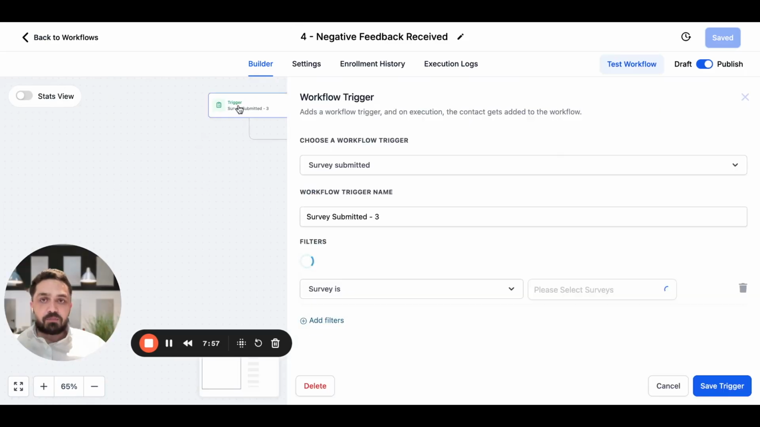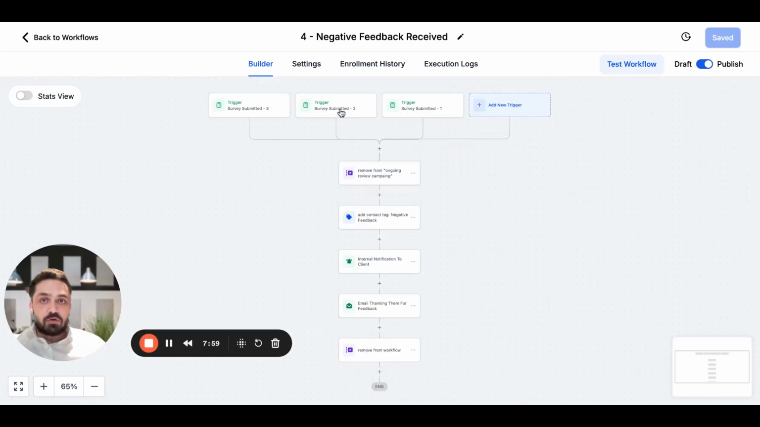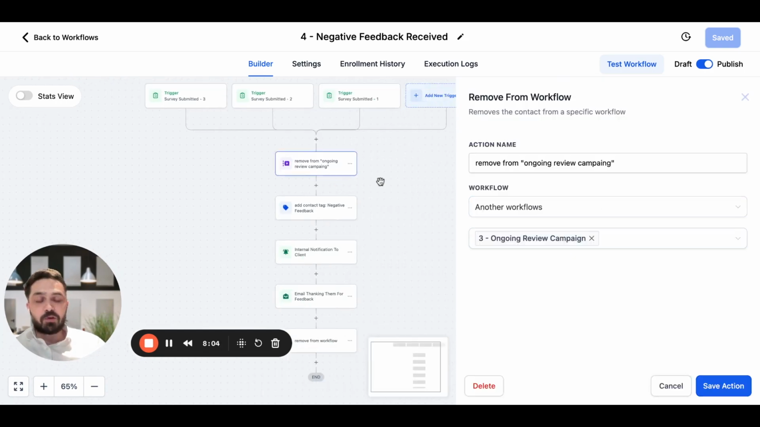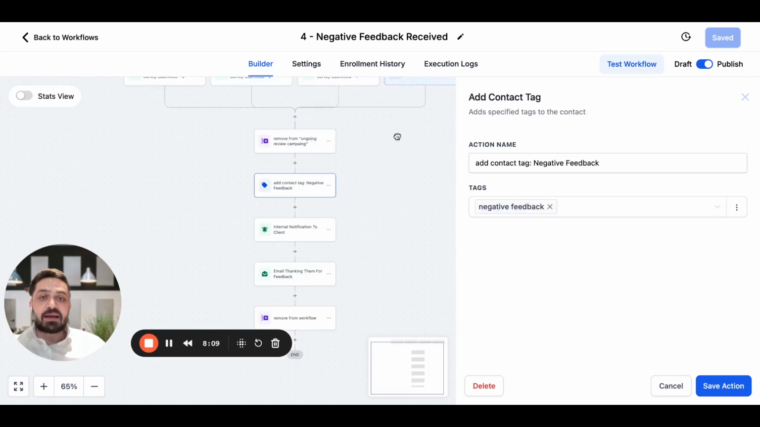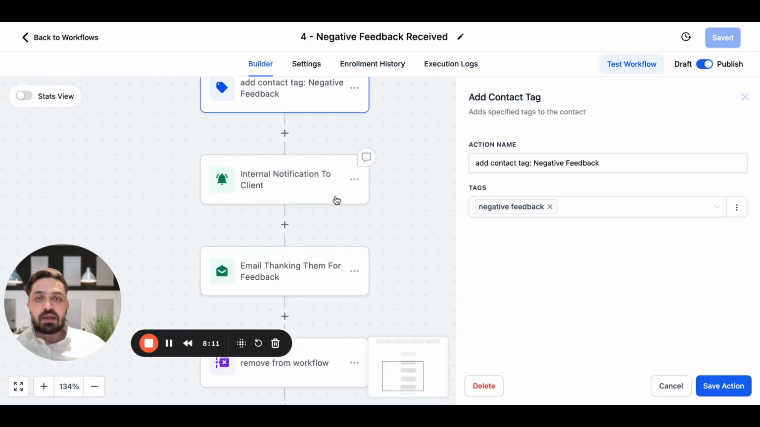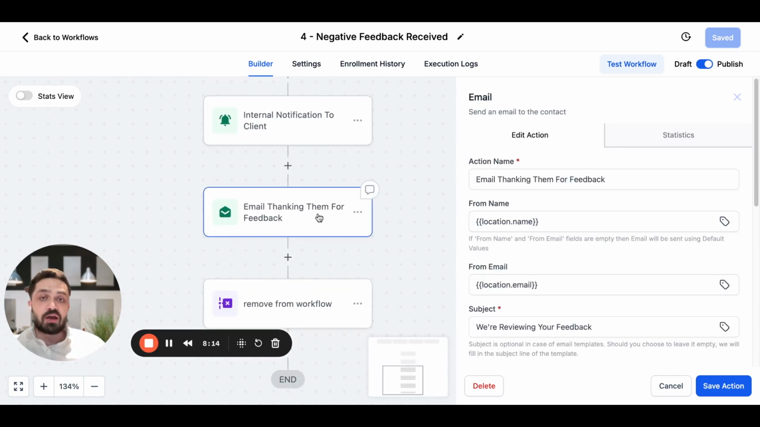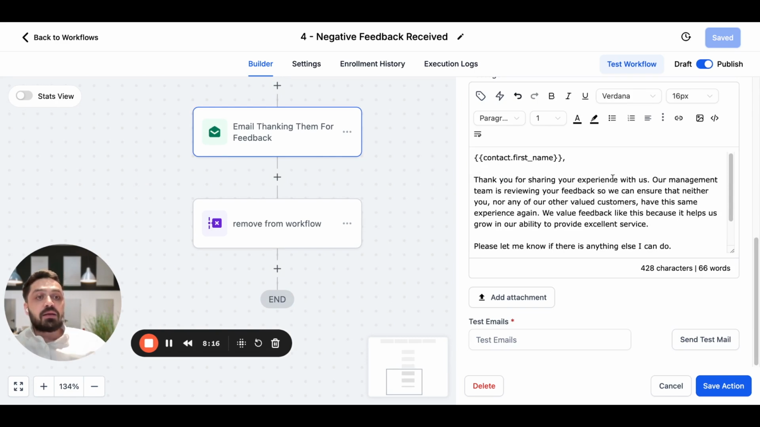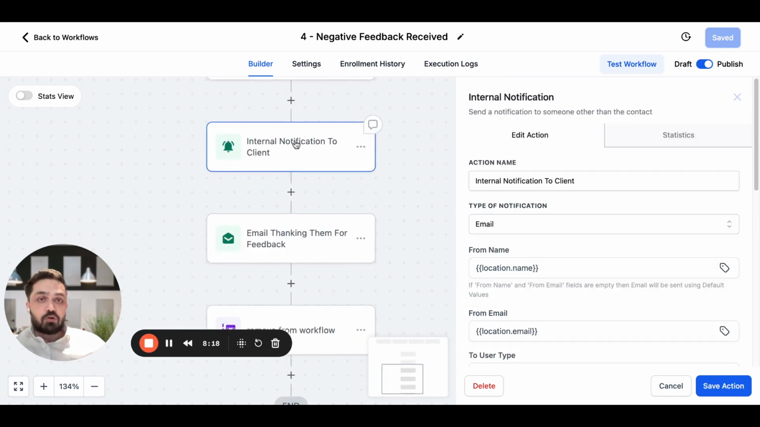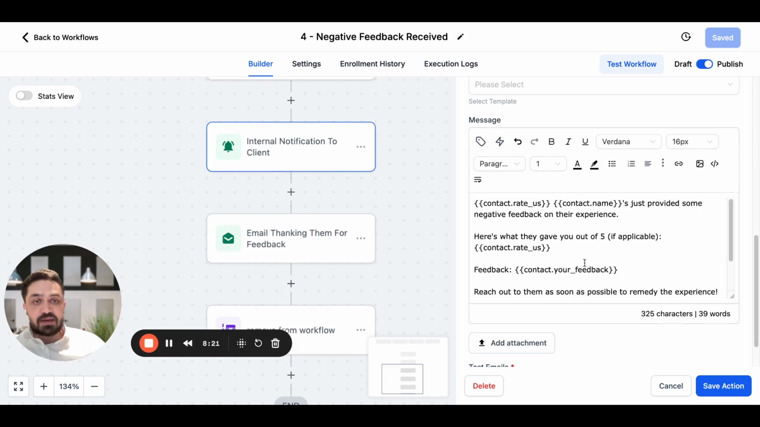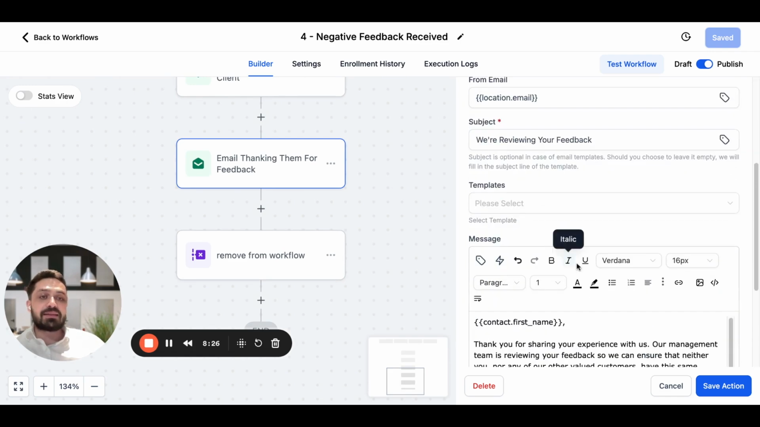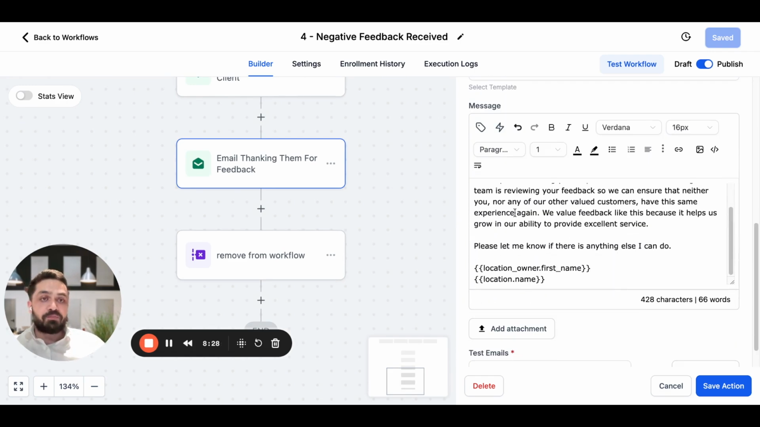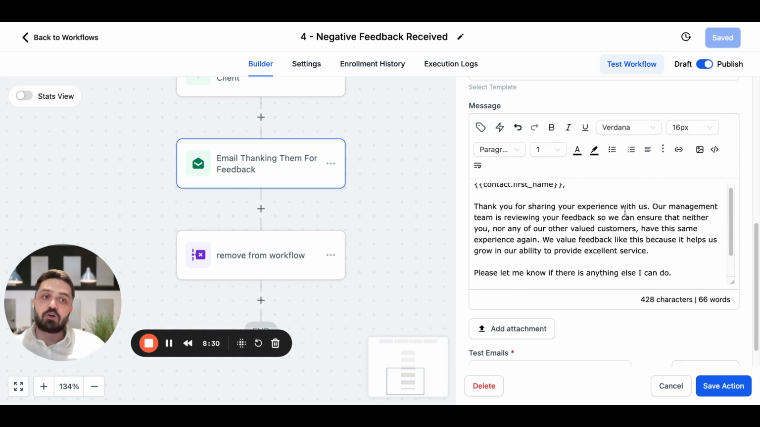So when they're going to submit 2, 3, or 1 star, we're going to remove them from the ongoing review campaign workflow, and then add a tag, negative feedback. Then we are going to send an internal notification to the client as an email, saying, okay, that person has left you a negative review, and also send an email to the customer thanking them for their review. As you can see here, thank you for sharing your experience with us.